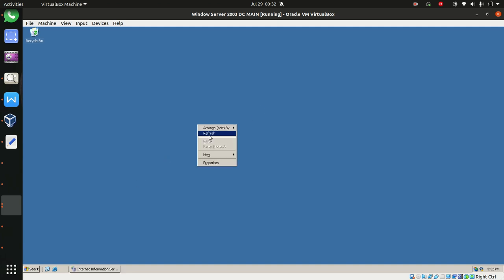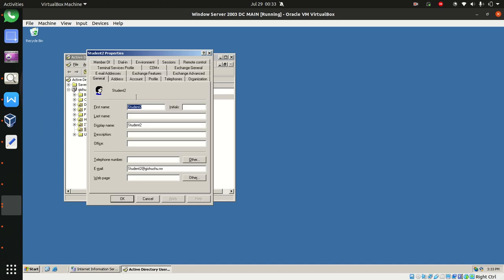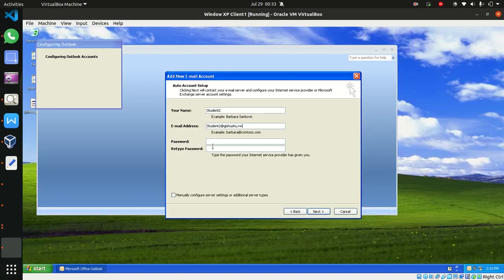Let's wait a little bit for it. Okay, go to student number 2, double click, and you can see the email that you can use, the student2 at gishushu.rwa. That's the reason why I'm able to use student2 at gishushu.rwa.